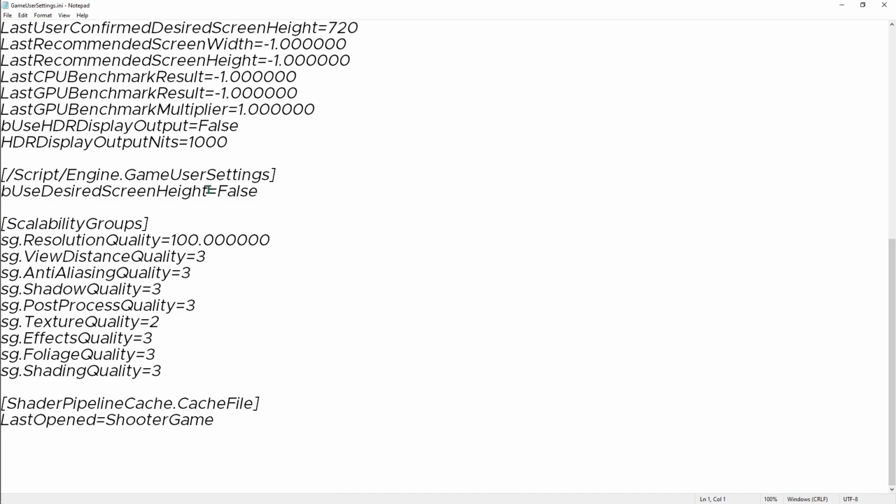Once you are here, scroll all the way down until you find the scalability. Over there you find something called Resolution Quality. It's set to 100 by default. You can turn it down to 70, 80 or 90 as you wish.